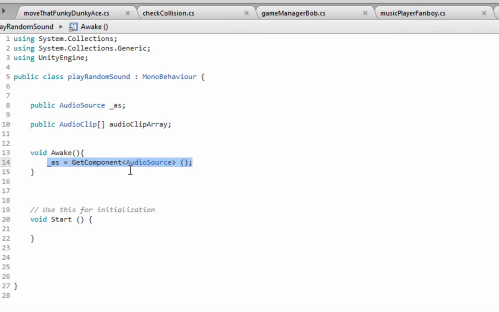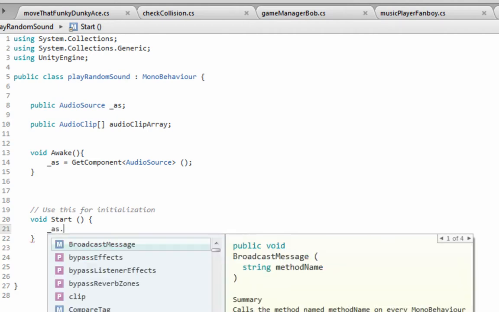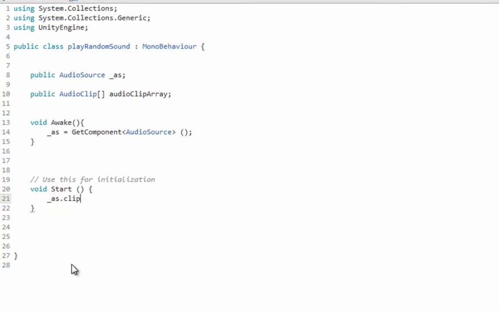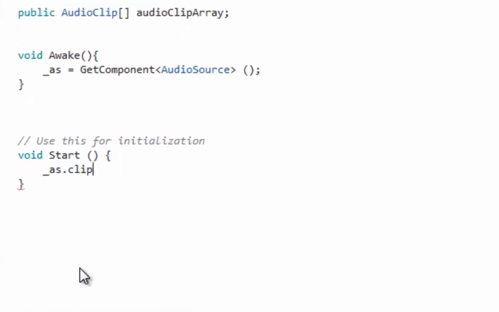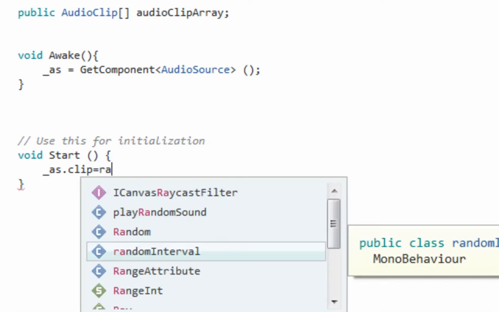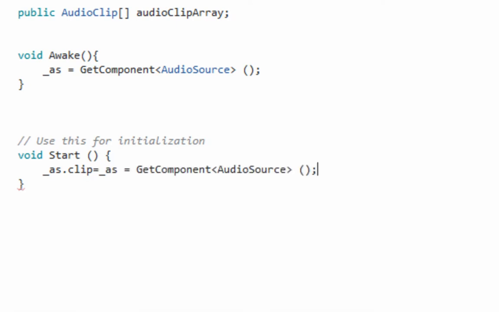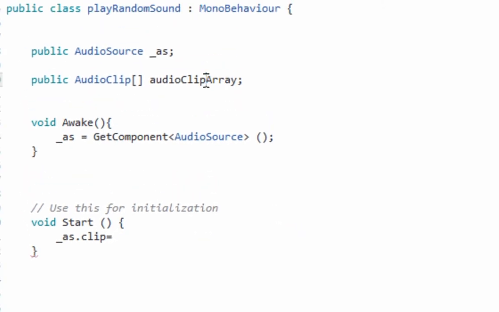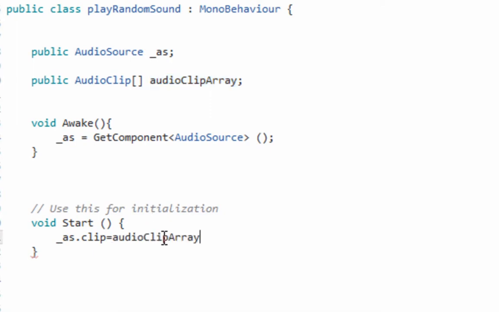Then we go into the start function, and we have to get the as.clip. Look at this goodness, it tells you clip right there. It's going to be equal to a random audio clip from the array. It's an array, so put the brackets, put that guy in, semicolon.